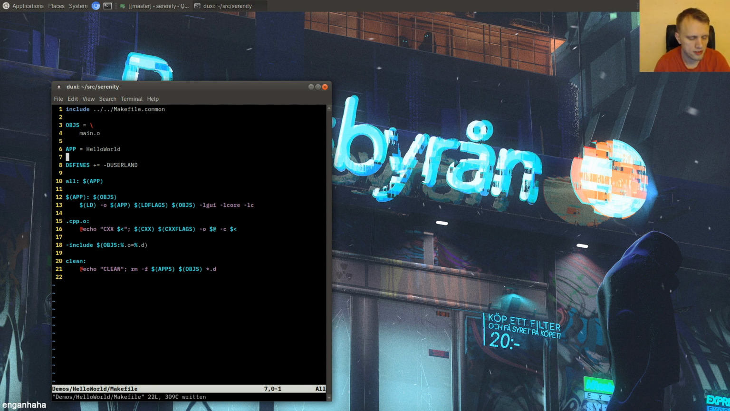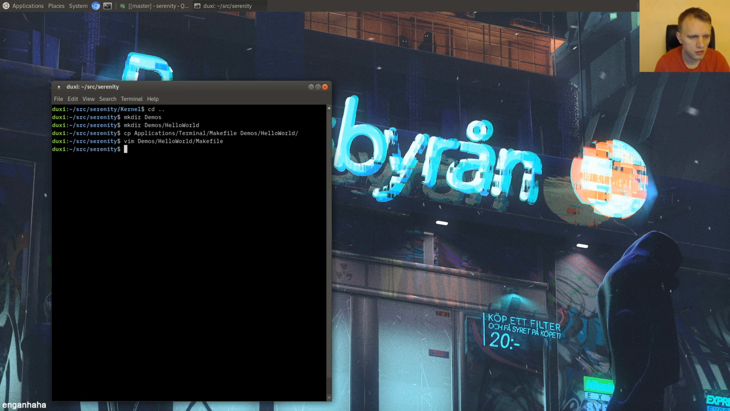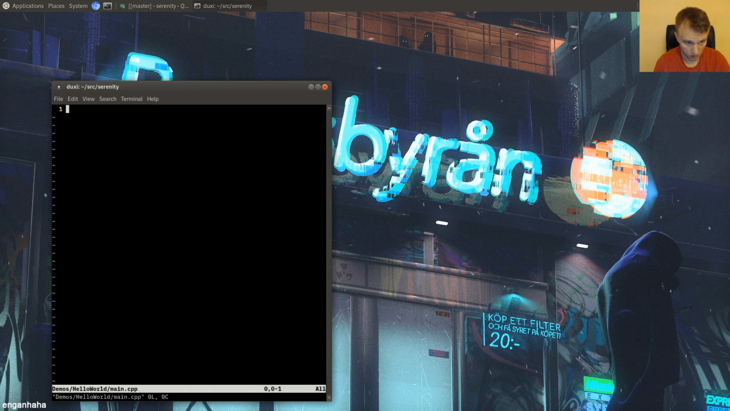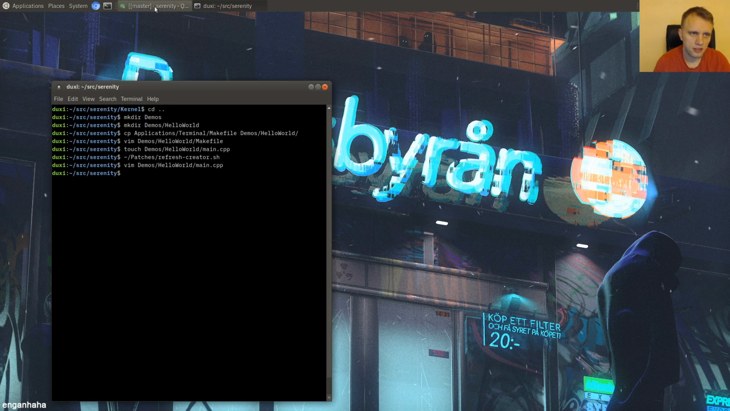I can leave the rest as it is, because this just means that it will build the app based on this one object file that will be generated from main.cpp automatically, and then it will link to these Serenity libraries here. So this is all good. And then I'm also going to create a file here called main.cpp, and then I do a little trick so that my Qt Creator automatically finds this file, but of course you can edit it in any editor you like. I like using Qt Creator.